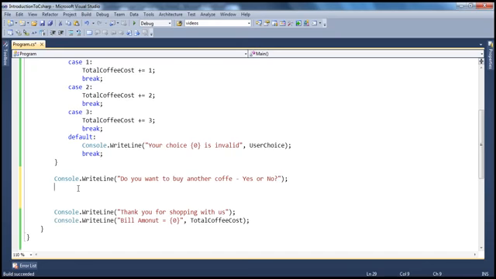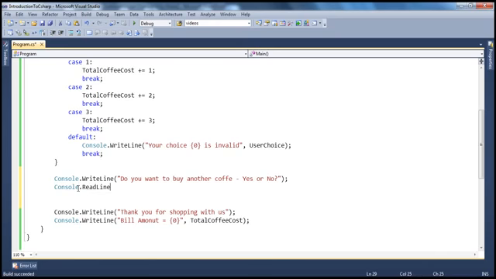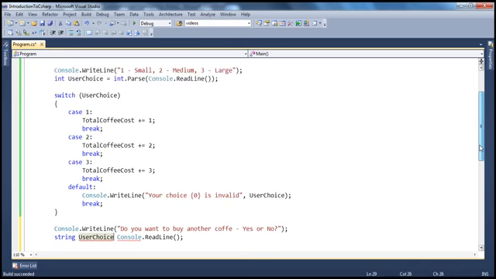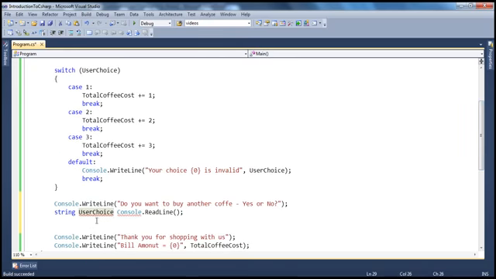Okay, so the user now will enter yes or no. So we have to read his choice from the console and store that in a string variable, user choice. Okay, we already have that variable called user choice, so we'll use user decision, maybe, user decision whether he wants to buy another coffee or not.